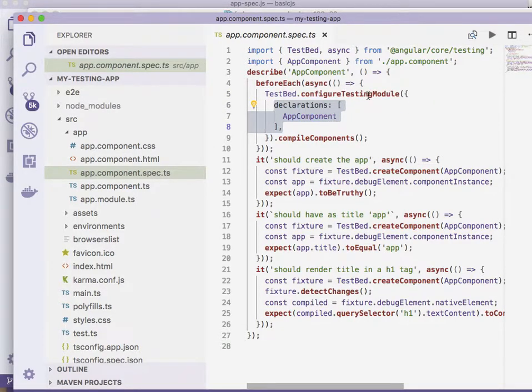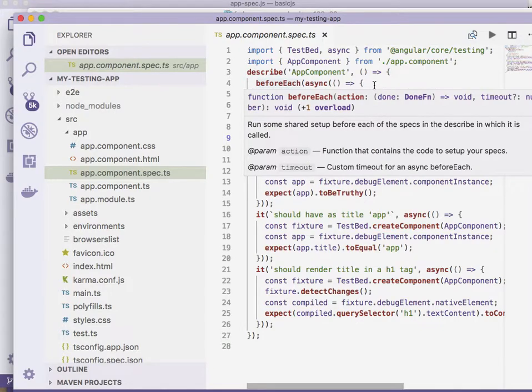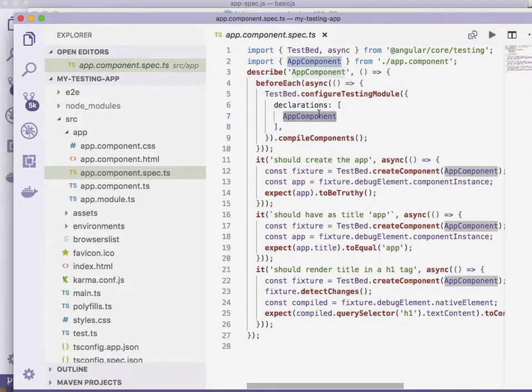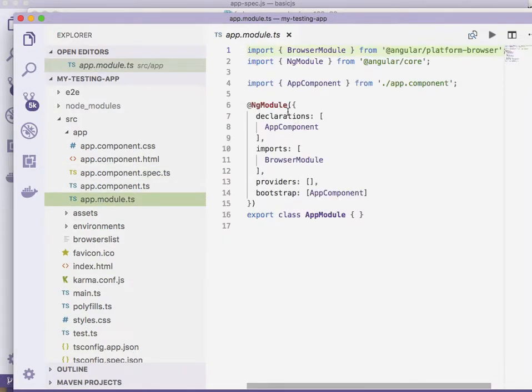So it's configuring a testing module for you right here and creating a testing environment where it is going to compile those components for you. Consider this is going to be fired before each test case, so you'll always have the app component readily available. This is nothing other than the module things. A module really contains imports and providers and all that stuff.